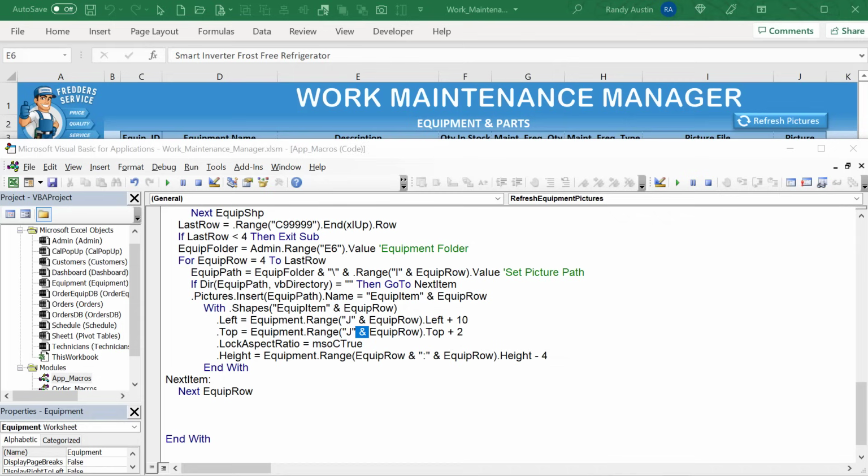To do that, we can set the height to be equal to the equipment row, and the equipment row means the entire row. The height of that row minus 4 means I don't want it the exact height. I want it a little bit less than the height. That's it. That's all we have to do to create those equipment items.